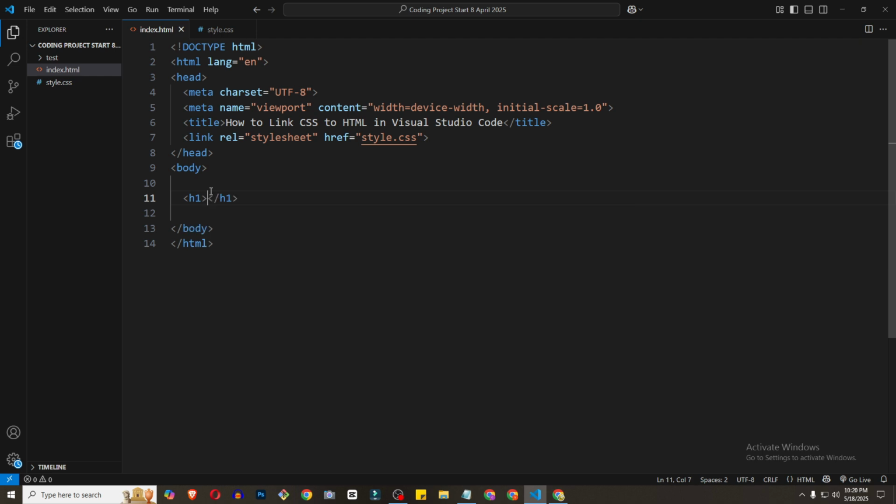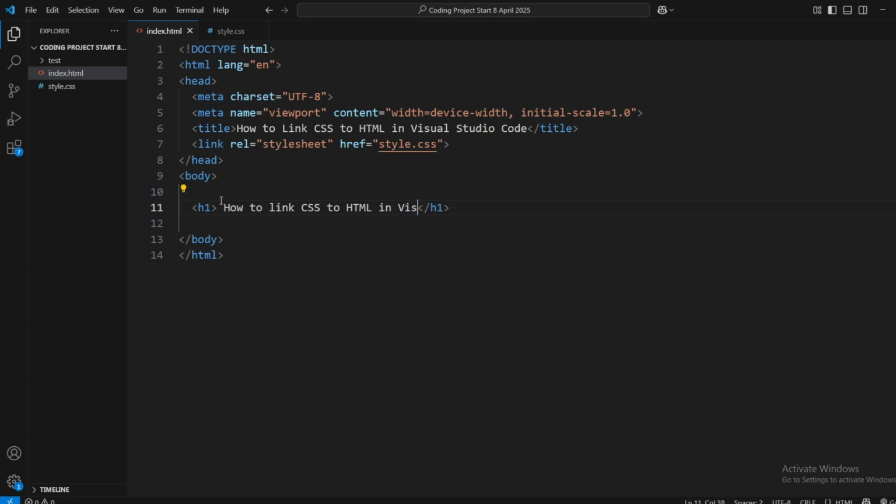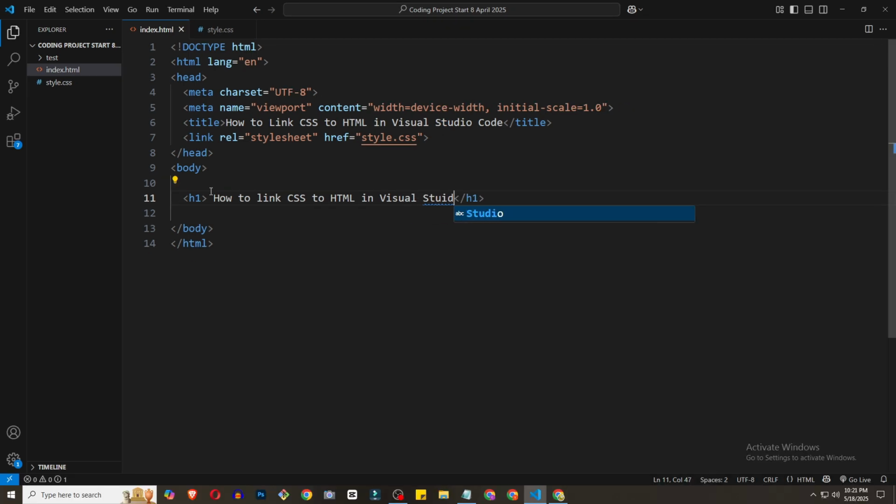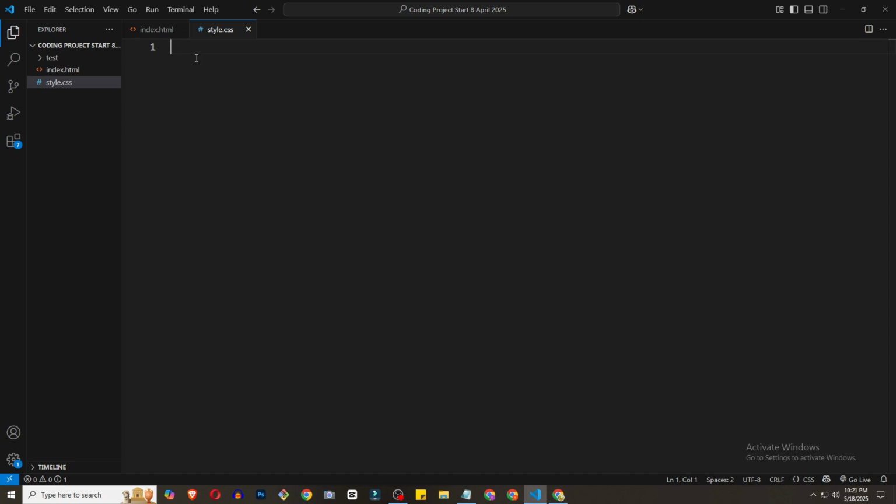Right now I am writing the h1 tag just to show you how it is perfectly linked with the HTML page with CSS. Just wait and I will show you the rest of the thing. If I go here to the style file and write the h1 tag, I'm giving some style.